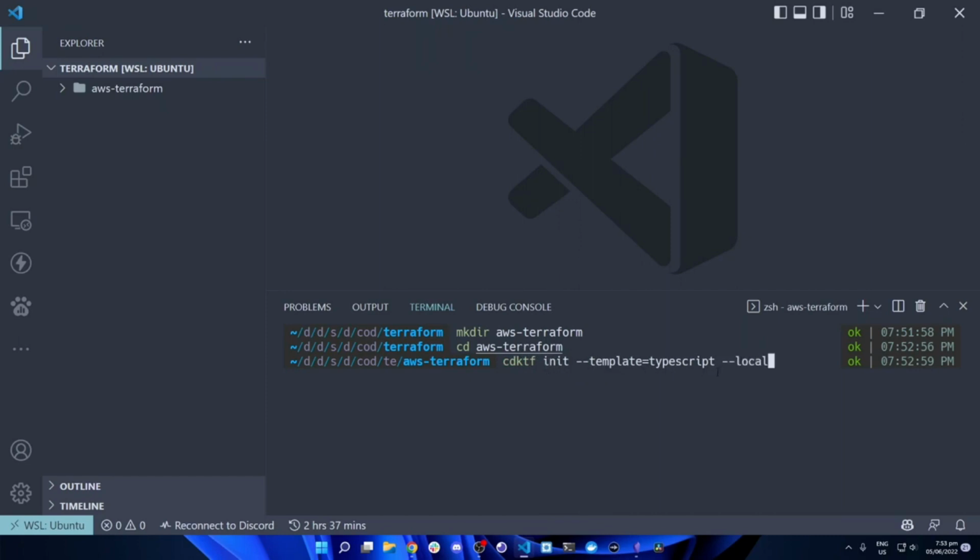Providing the --local flag just informs CDKTF that we'd like to store the state of our infrastructure locally. There is an option to store the state of your infrastructure remotely, but in this case, we're not going to do that. And you also provide the TypeScript template. Like I said, CDKTF supports many languages, I think 5, Java, C#, etc. So look into that in your free time, but in this case, we're going to be using TypeScript as our template.